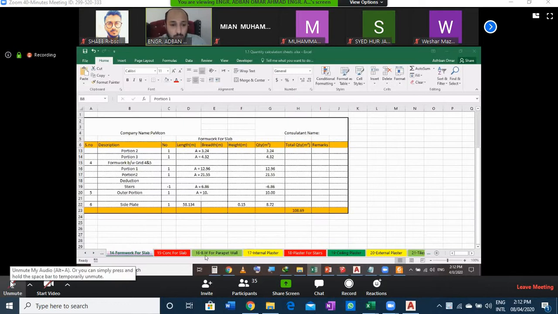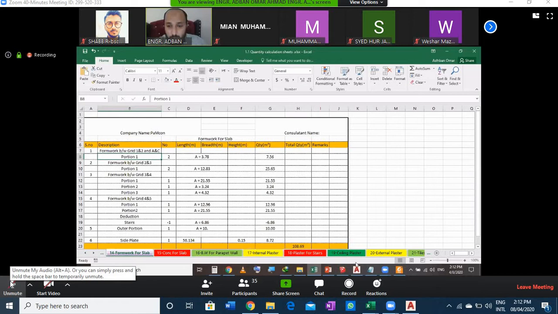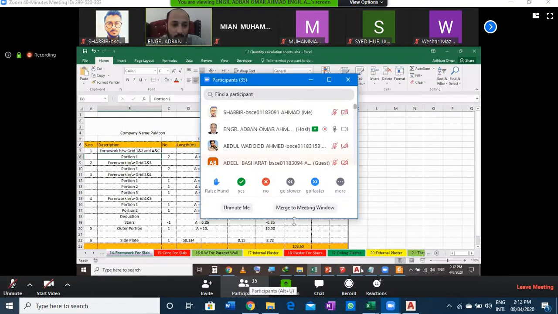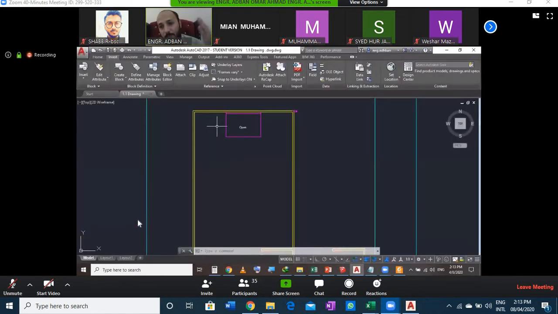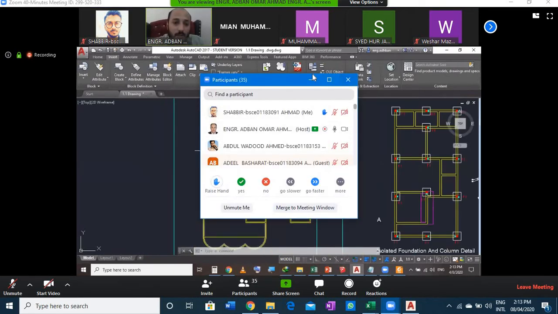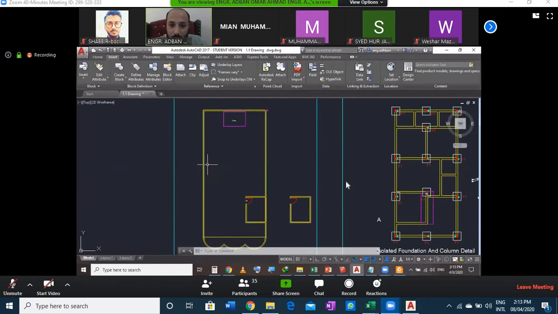So right now we will go for the parapet wall. As we can see from our drawings, this is the plan from where we can get the idea, or calculate the dimensions of the parapet wall. We will go for the previous method, in which we take the long walls separately and the short walls separately. Initially, we'll go for the long wall, and then we'll go for the short wall.